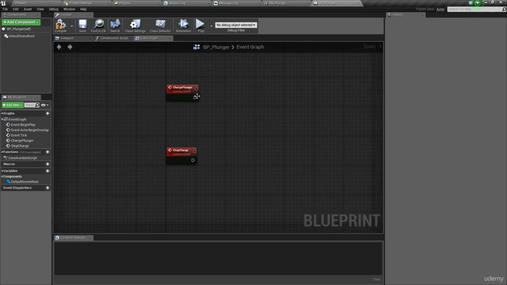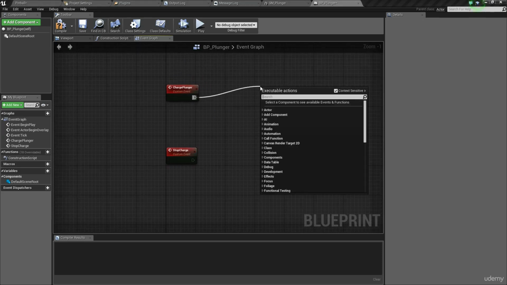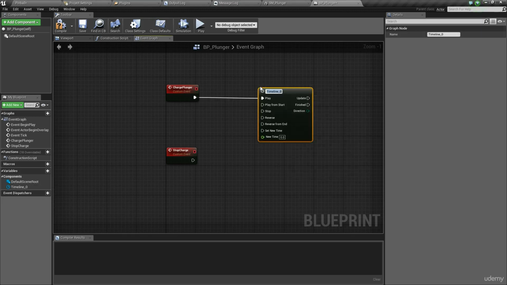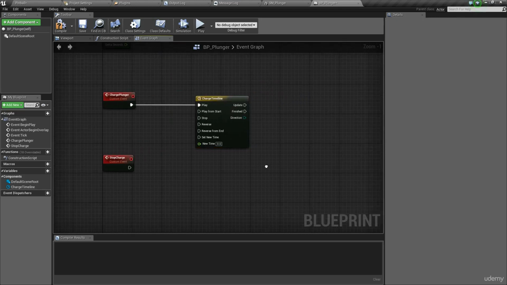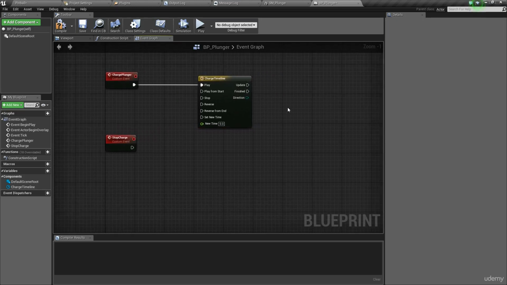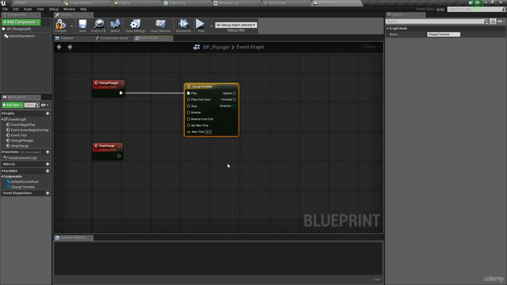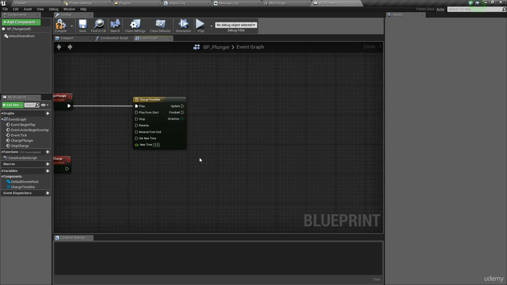Now, upon doing this, when we go charge the plunger, we want to fire up a timeline. And this timeline is going to be called charge timeline. Essentially what it's going to do is gradually move the plunger further and further back until it's stopped into a location. And then when they hit stop charge, we're going to go ahead and do a move component to the initial position over a very short period of time. So charge timeline is going to have a float output that gives it an alpha between starting position and ending position.